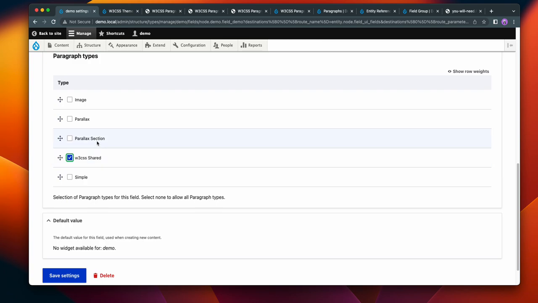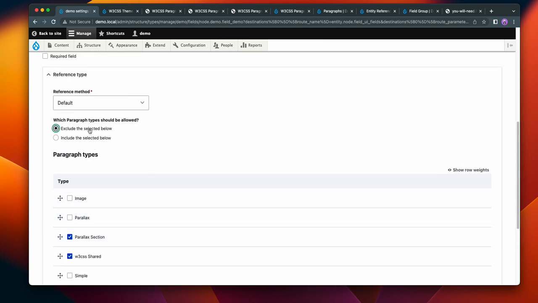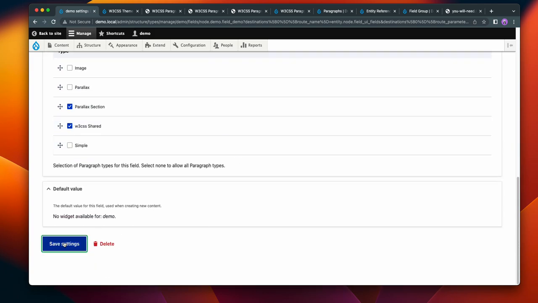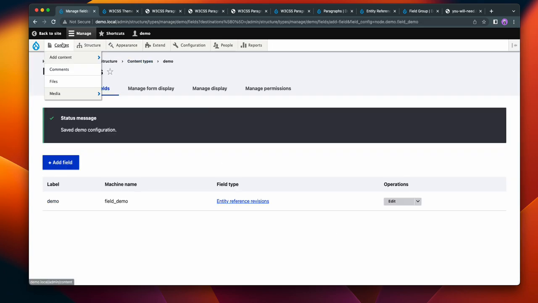And also the section. You don't want to see the section because you will always add a parallax, not a section. You cannot use a section by itself. So I'm excluding this one also from showing. And I click save. And I should see by default when I'm adding a field, simple, parallax, and image. And that's the idea. So let's go add content.